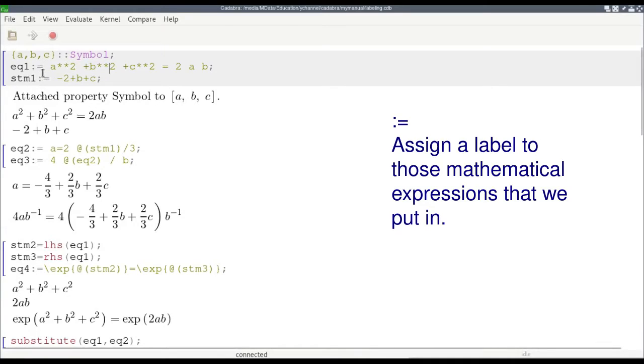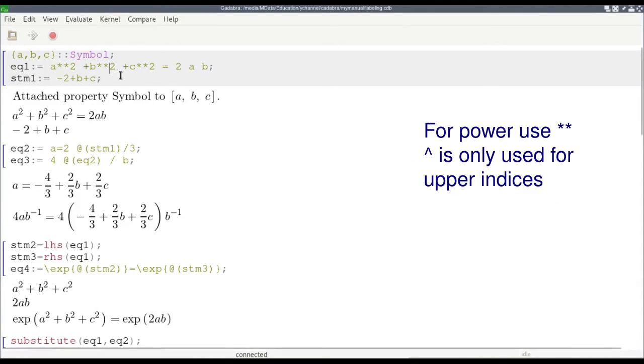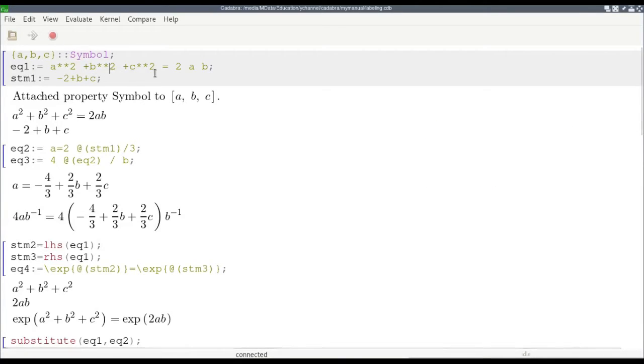The first thing you might notice is that we use this colon equal sign to assign a label to an equation. For example, it's a to the power of 2b plus b to the power of 2 c to the power of 2 equal to 2ab, and I just use eq1 as a simple name. We can use any name for our labeling. I say that this equation is going to have this label, and then I define another statement. It is not an equation anyway, it says minus 2 plus b plus c, and I assign the label stm1 to this statement. It's a mathematical statement. I give a label, and then I'm going to use them and manipulate more mathematical stuff later on.